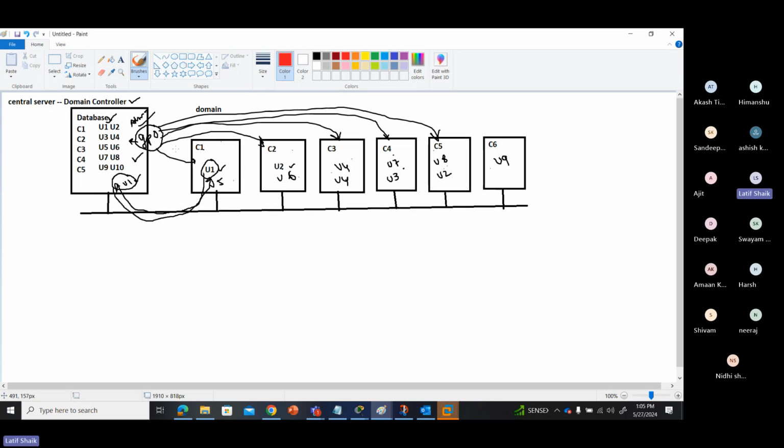And why can't we see? I didn't draw the group policy on the C6 also. Why did I leave the C6 aside? Anybody? It's a simple thing. Try any answer, no problem.